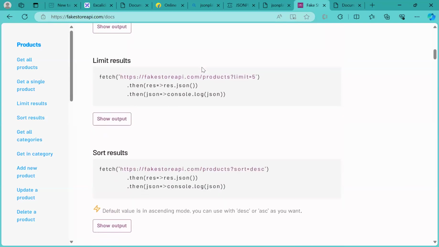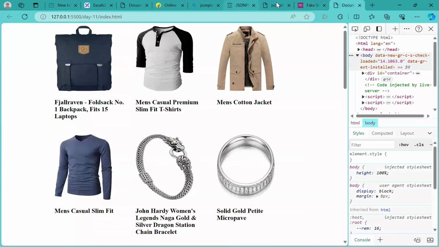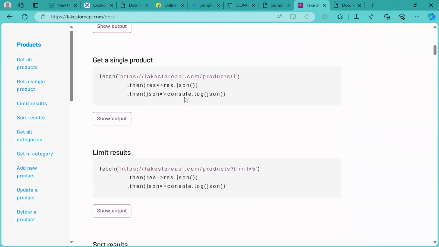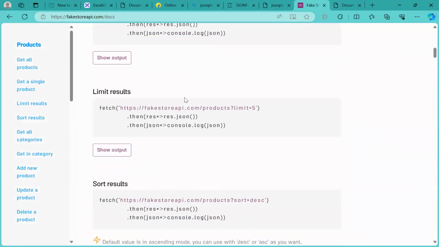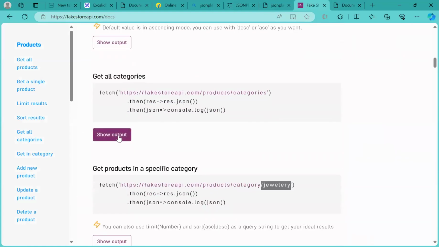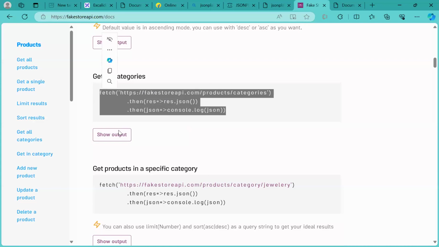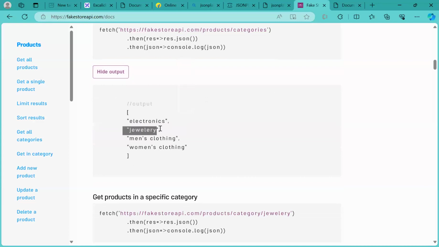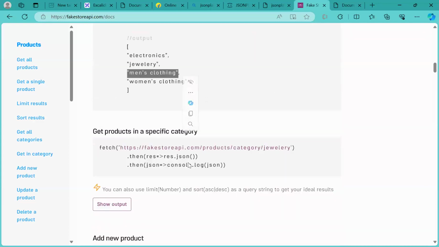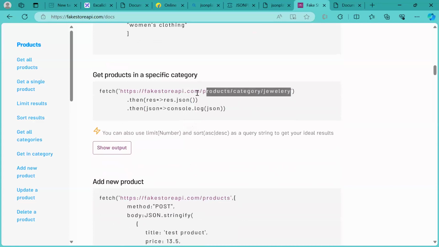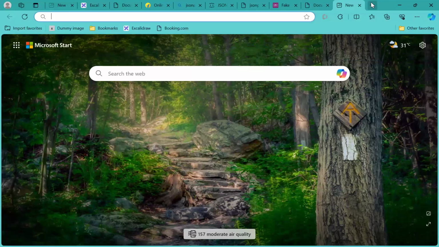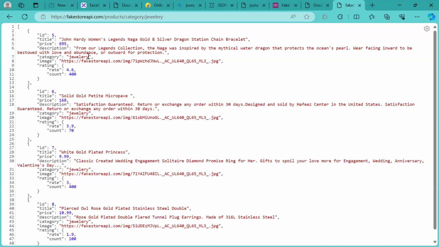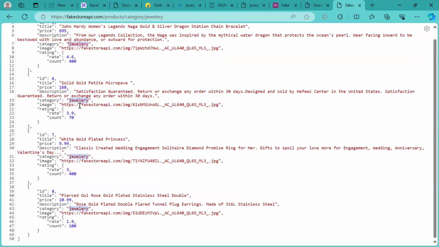You guys remember कितने categories थे हमारे पास in fake store API? If you don't remember, let's go in categories. कहाँ गया category? Yeah. So if I click on show output, it's going to show the output of this fetch, right? So I'm going to click on show output. It has these 4 categories. It has electronics, it has jewelry, it has men's clothing and women's clothing. Let's pick this thing and let's paste it here. Now we have every data which has category of jewelry in it. Yes or no?